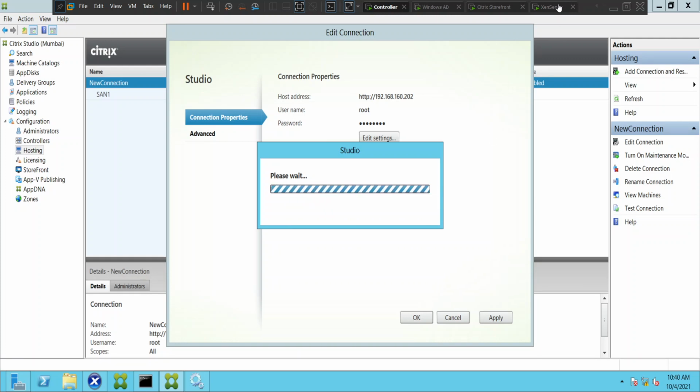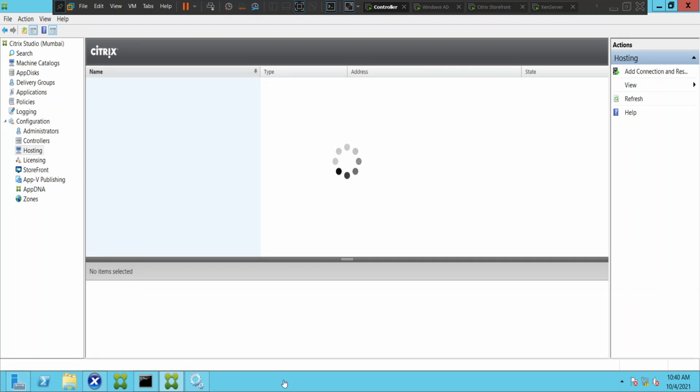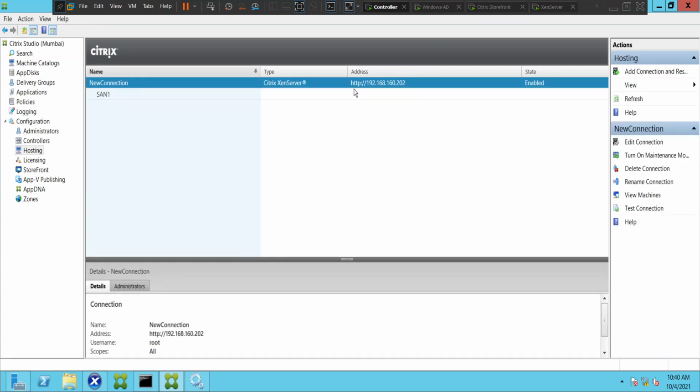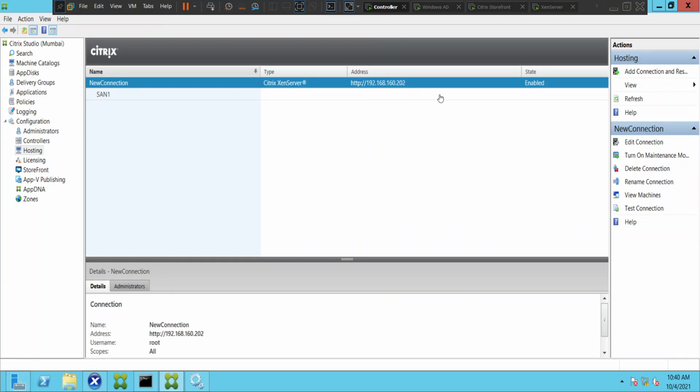Yeah, I think what we have done is right. We have mentioned the right IP address and we are trying to make a connection. Yeah, I think it is done now. If you see, yes, it's done. It's trying to load. It's trying to show the new connection. And if you see now, it is showing 192.168.160.202, which is the right IP address of the XenServer. Okay, so it's all done and it is looking good.